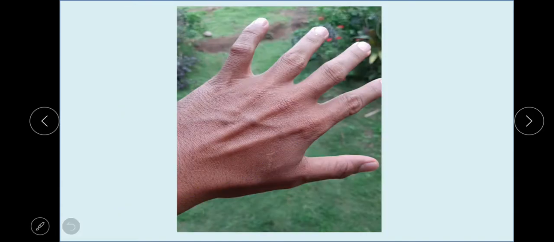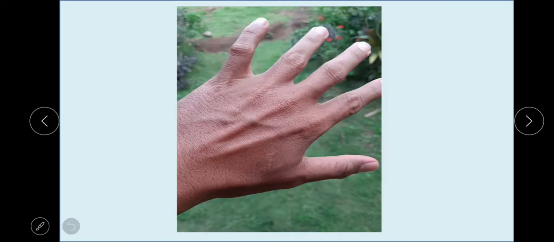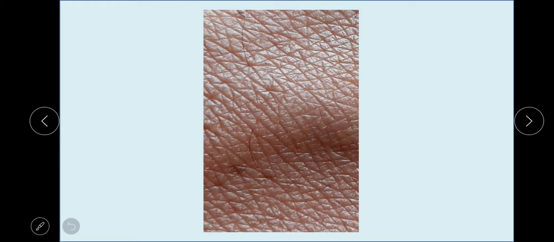We need to make this picture a little bit closer. Now, can we see DNA in this picture? Of course not. Let's make it closer. Is there any DNA? Of course not. How about this one? Let's make it closer. Still no DNA. Closer. Still no DNA.